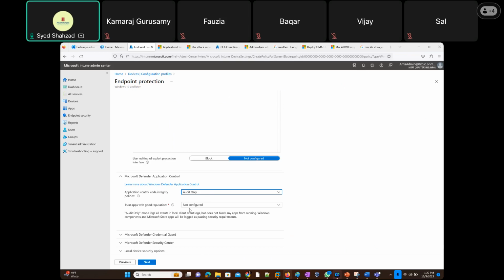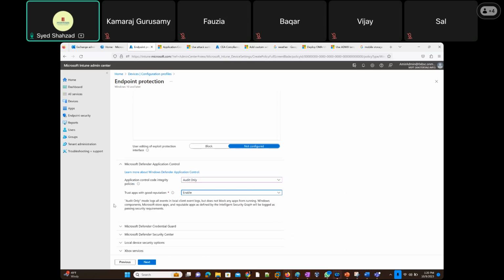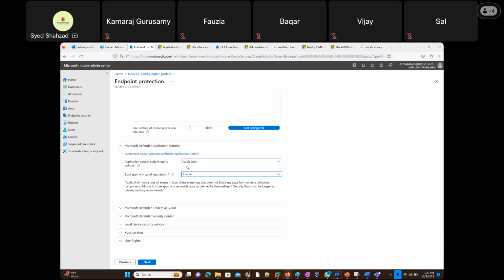Trust apps with good reputation. You can just do that. At least trust those applications that have good reputation. So it's audit only. It doesn't disrupt, but it tells us as well that, hey, was some kind of malicious application run or not, right? Without stopping them from running it.